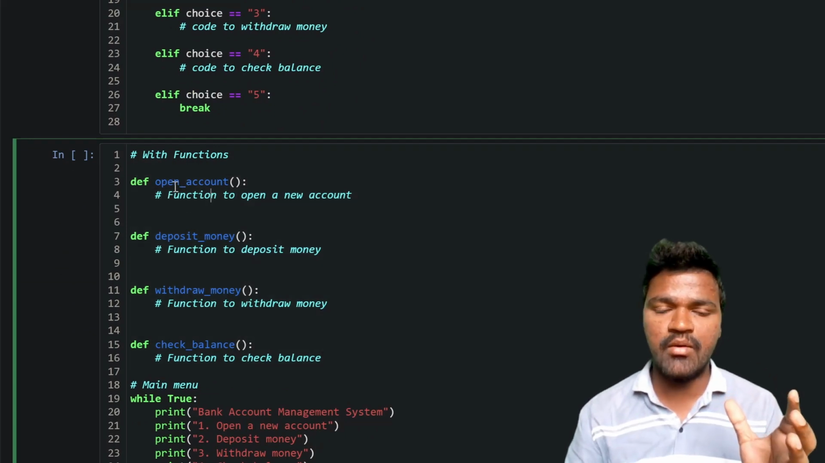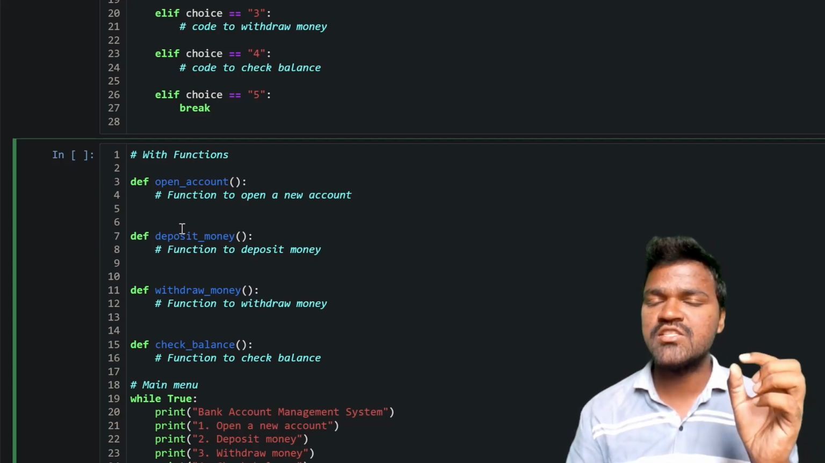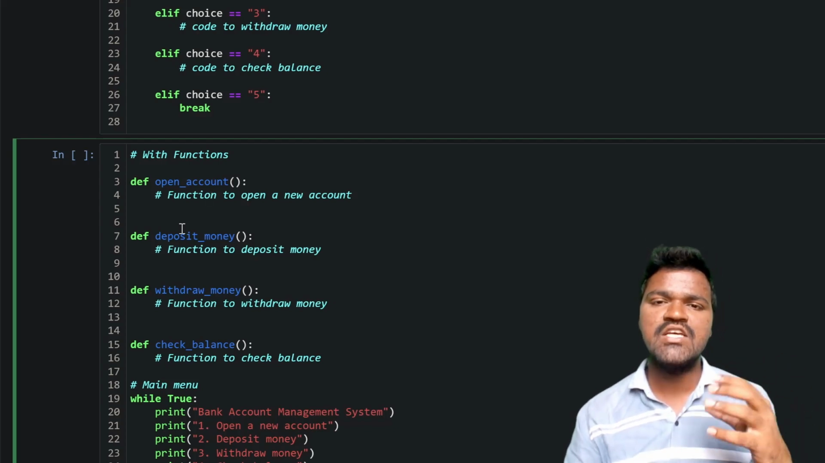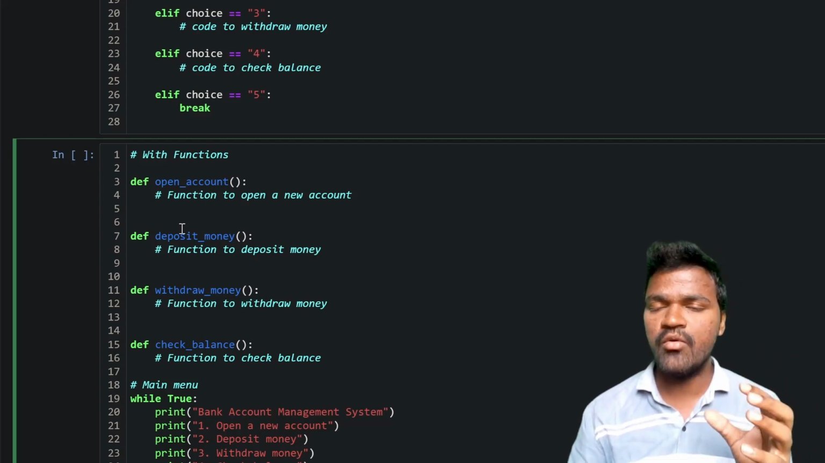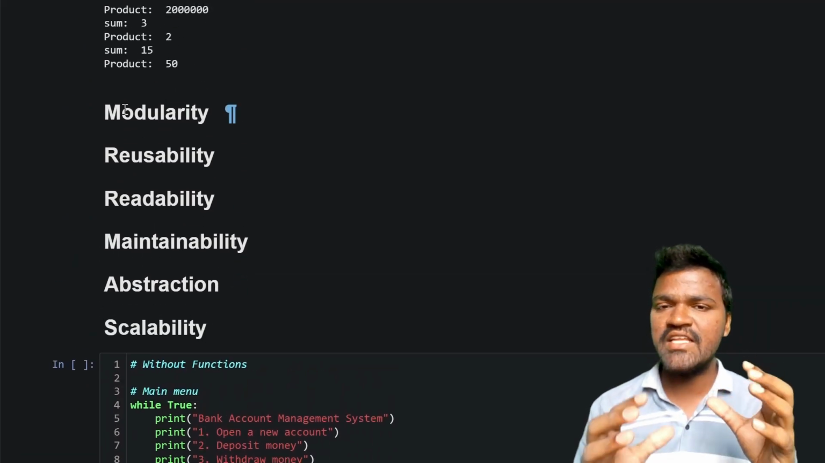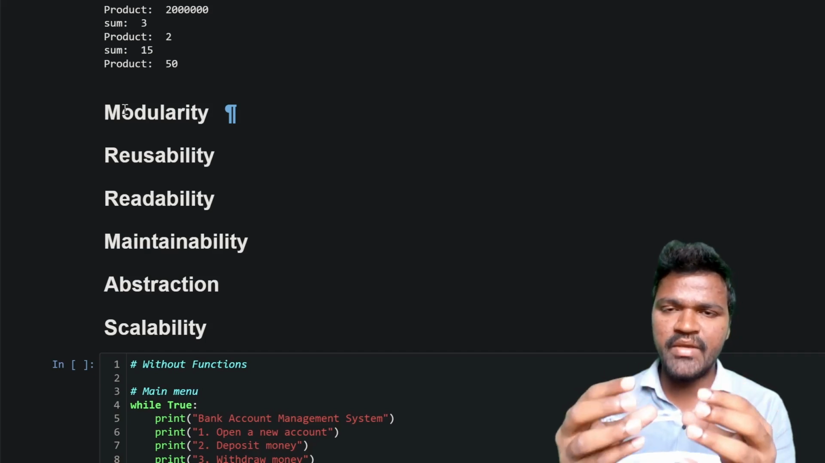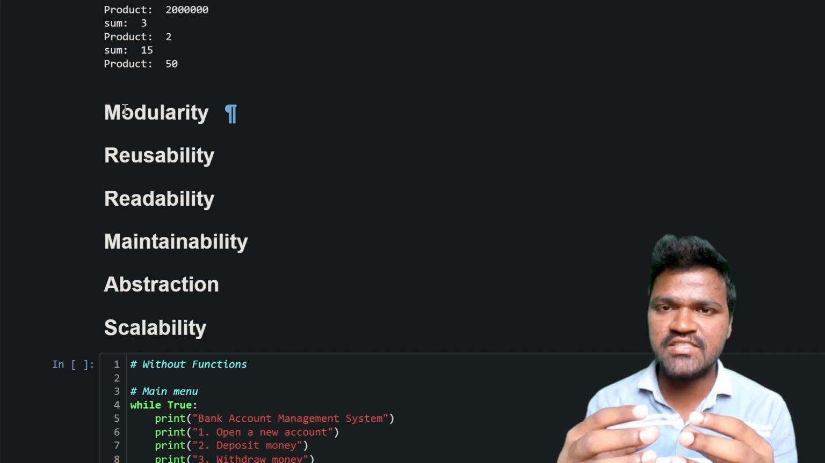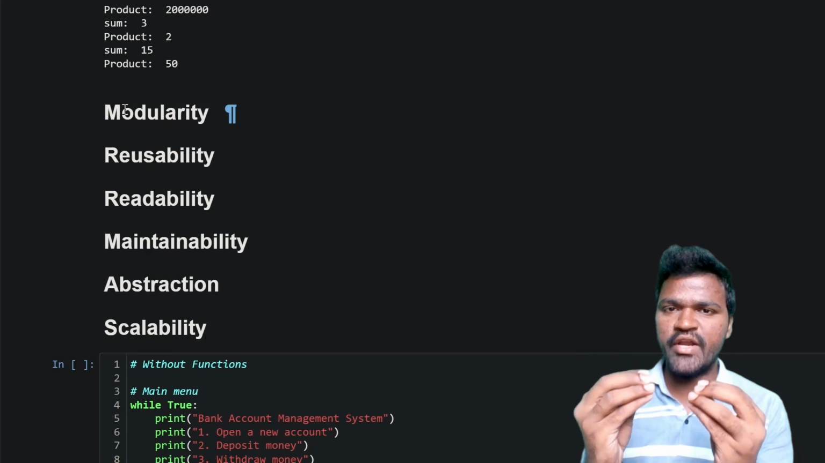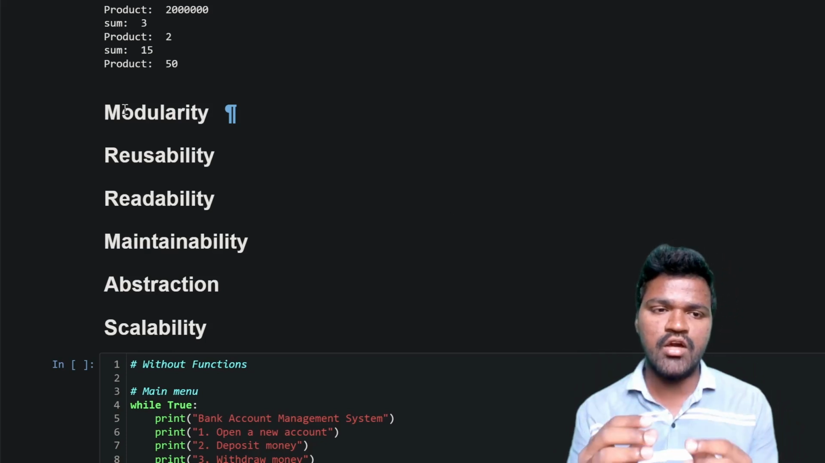One employee can develop opening an account, another employee can develop depositing money. Like that, each employee can work on a specific function and develop the specific functionality. I hope you are able to understand this modularity, which means dividing large applications into small pieces of applications, developing those pieces as functions, and combining all of them to get the original product. I hope you understand the modularity, right?